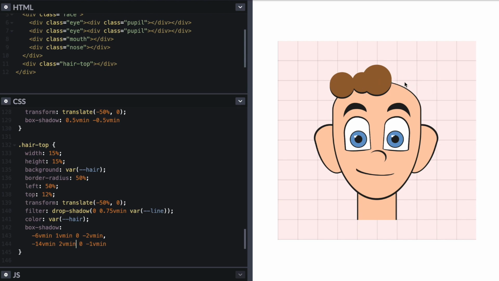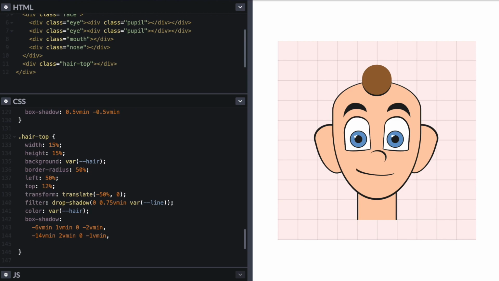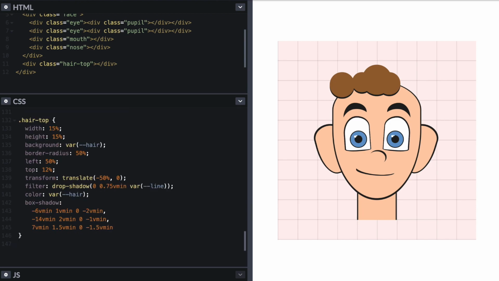So now we're going to do the same thing in the other direction. So let's do it here. We're going to add another box shadow, but this time it goes to the right. So we're going to do 5 vmin, 1.5 vmin, 0, minus 1.5 vmin. And again, if you notice, what we're trying to do is break the symmetry. We do not want our cartoon to be symmetrical. So let's use different sizes. Let's use different things. Let's 175, so it's not exactly the same.